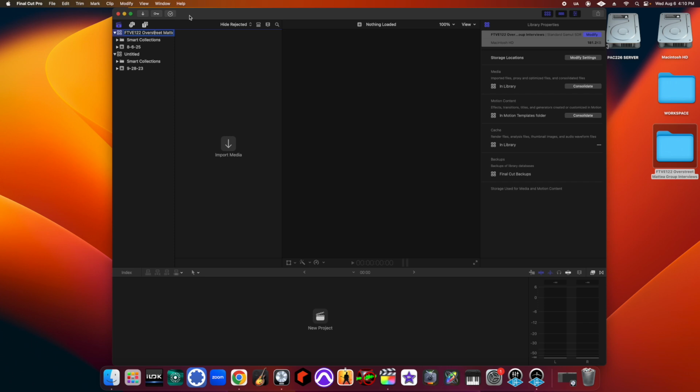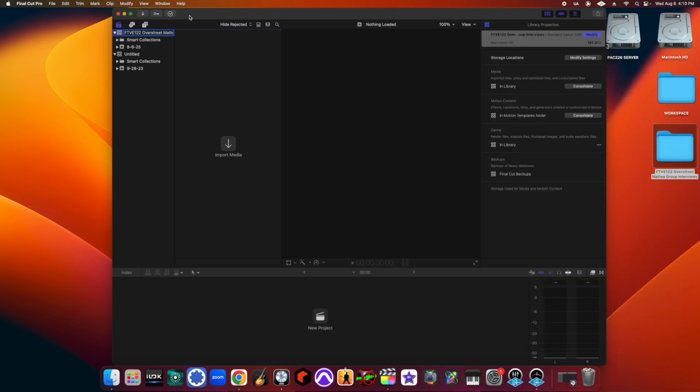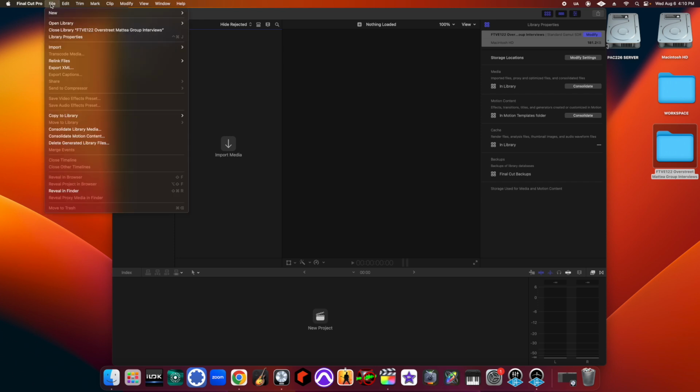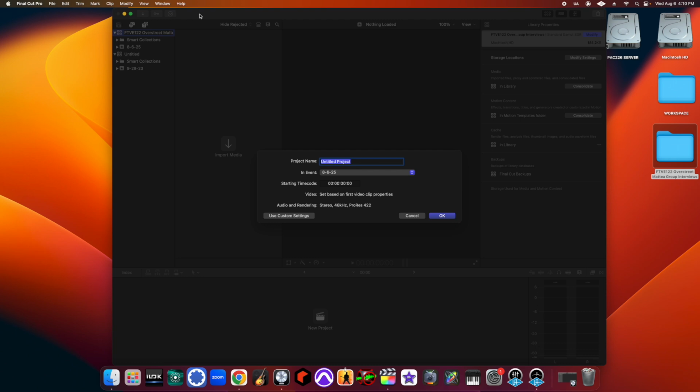Now within the library, we need to create a new project. The project is contained in the library, and the library is saved to a folder on the desktop. So the same process to make a new project. We're going to go back up to our File menu. We're going to go New. And now we're selecting project, and we are going to name our project.